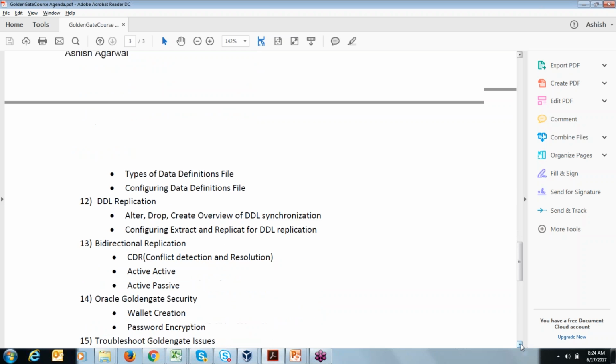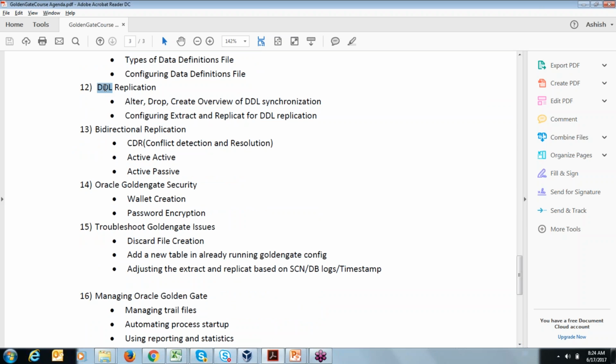Next, we'll be discussing DDL replication. So how to configure DDL, how to replicate DDL transactions in your environment, such as alter, drop, create, and how to configure extract and replicat for DDL replication. Then next we'll be discussing bidirectional replication using Oracle Goldengate. In this case, we'll be discussing how to detect and resolve conflicts, what an active bidirectional configuration is, what an active-passive bidirectional configuration is, and what scenarios you need to keep in mind so that things don't go into a loop. All this we'll be discussing in bidirectional.